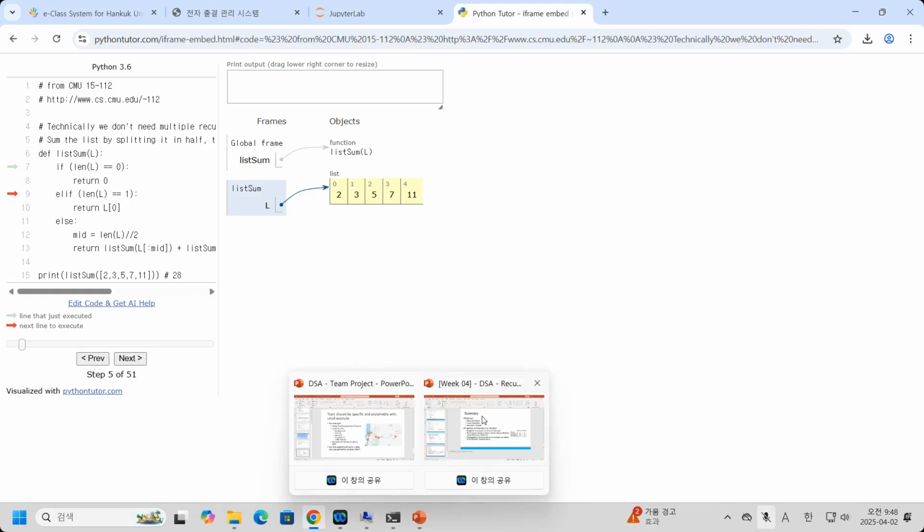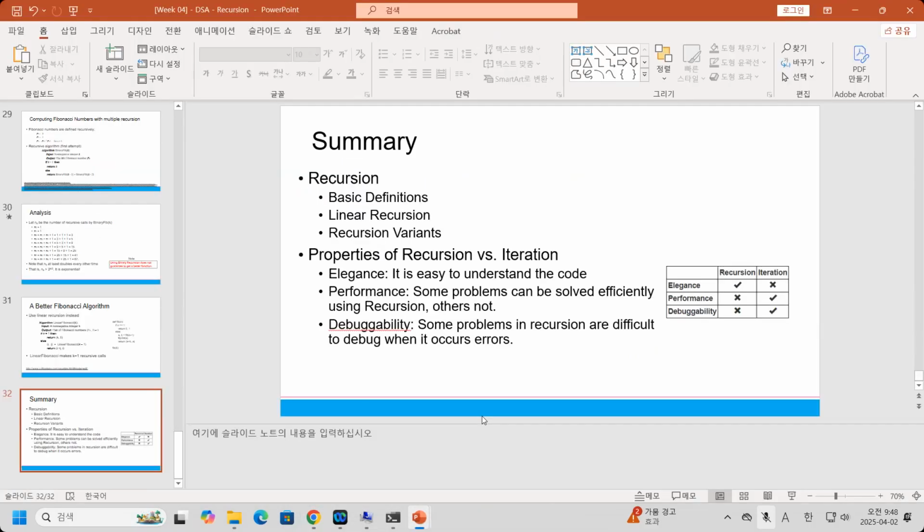Okay, then let me stop here. I will continue after a bit.